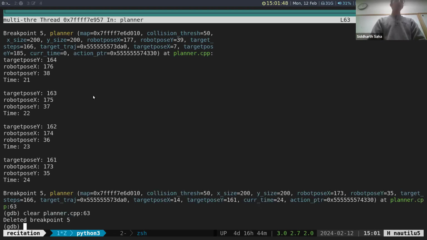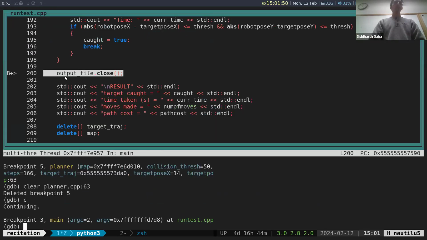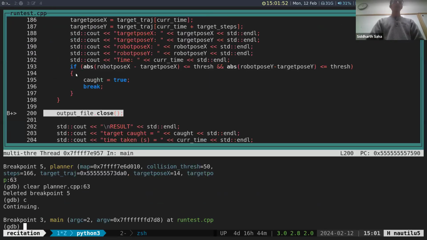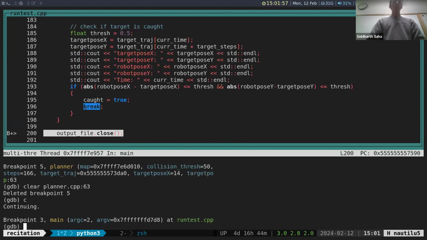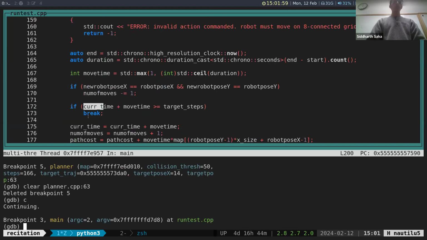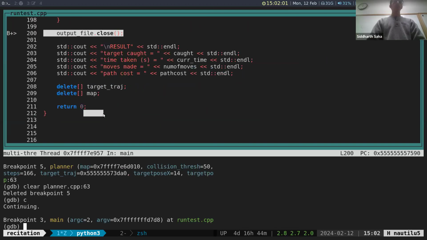So I just deleted the breakpoint. I'm going to continue, so this will go to the last breakpoint inside this file. And there are two ways this could have broken out. It could have broken because it's caught, or it could have broken because you ran out of time. So how do you verify that?